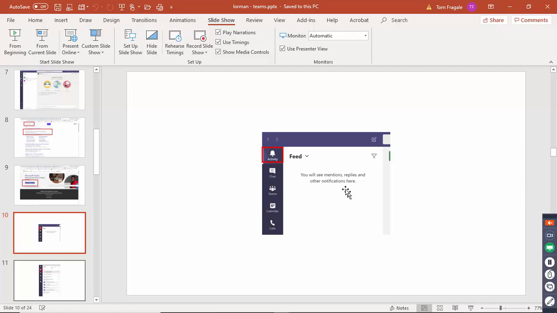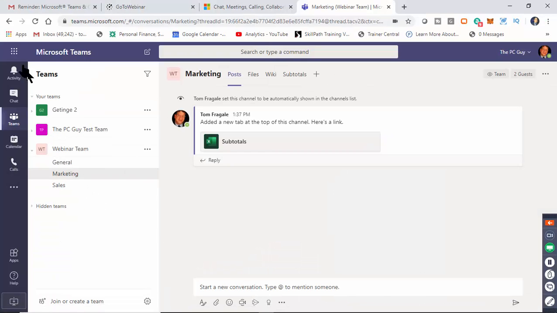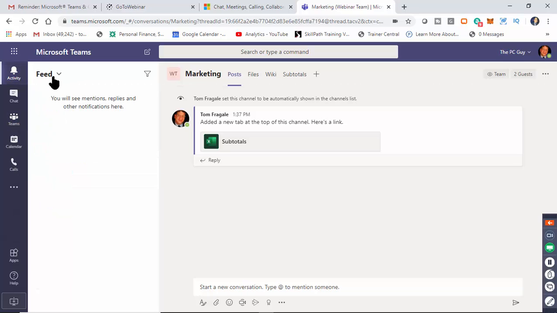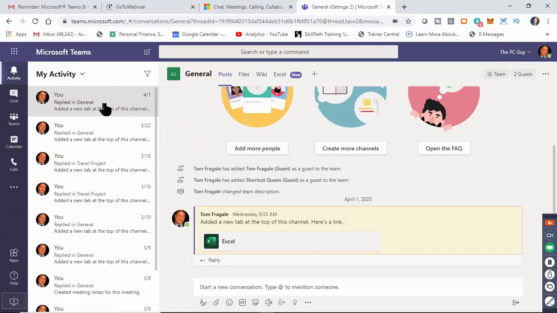Then remember how I showed you the activity. Let's go back to the activity again. So this is actually on the internet in this case. And I'll pick an activity. And then we'll see my activity. And we'll see probably the chat and things like that. Takes a second to refresh. And now you can see how I added the new tab into this channel. And you see all the activity that I've done recently.